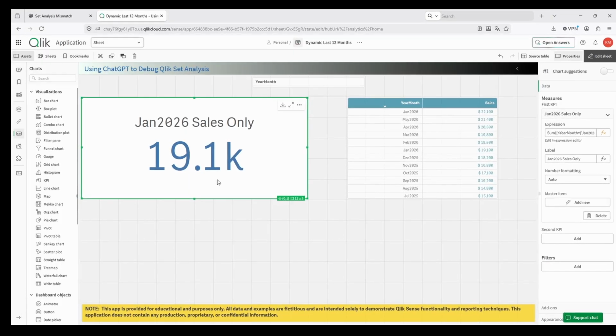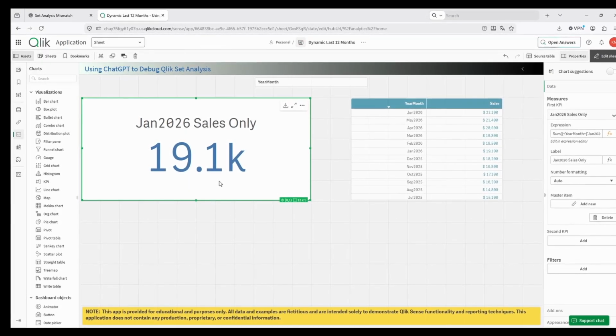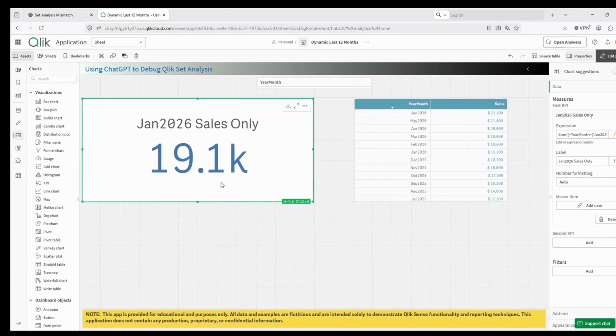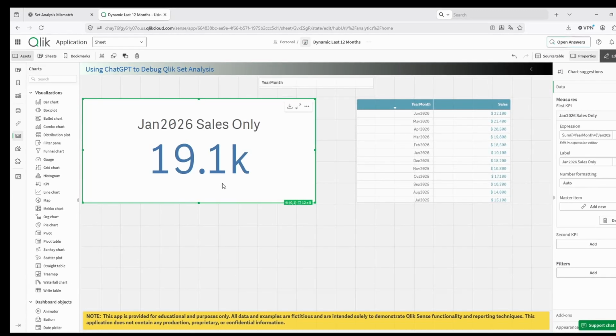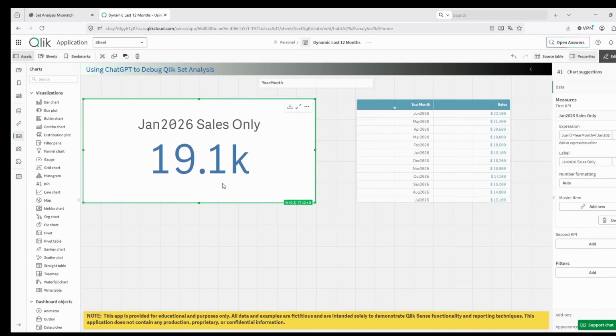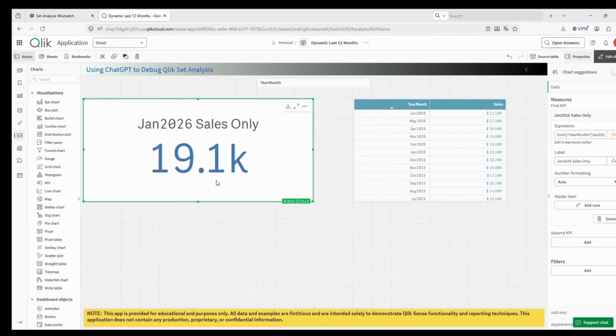ChatGPT will not replace testing and validation. However, it can help identify common set analysis issues, explain complex logic, and significantly reduce troubleshooting time.